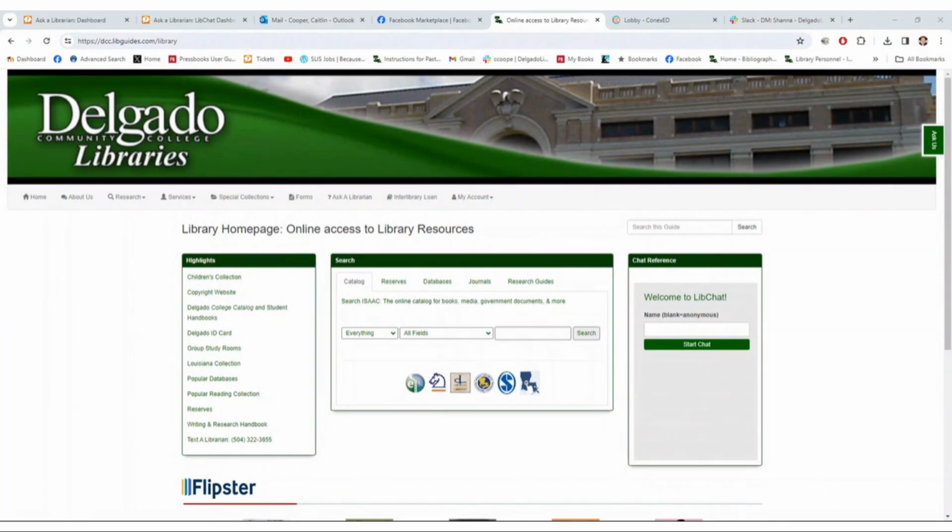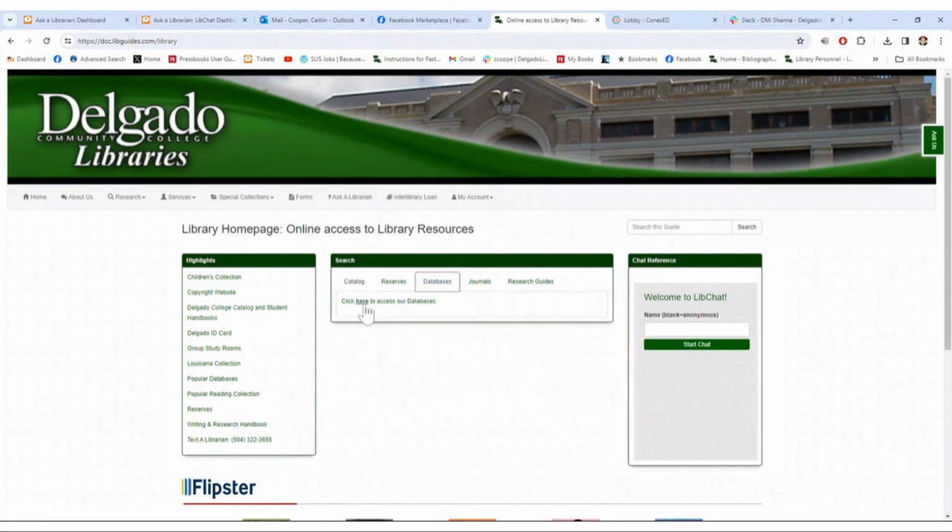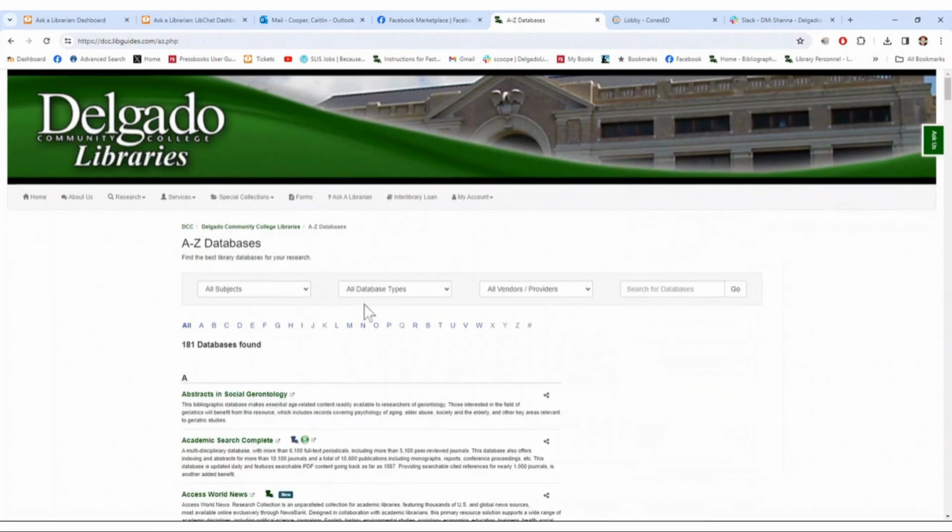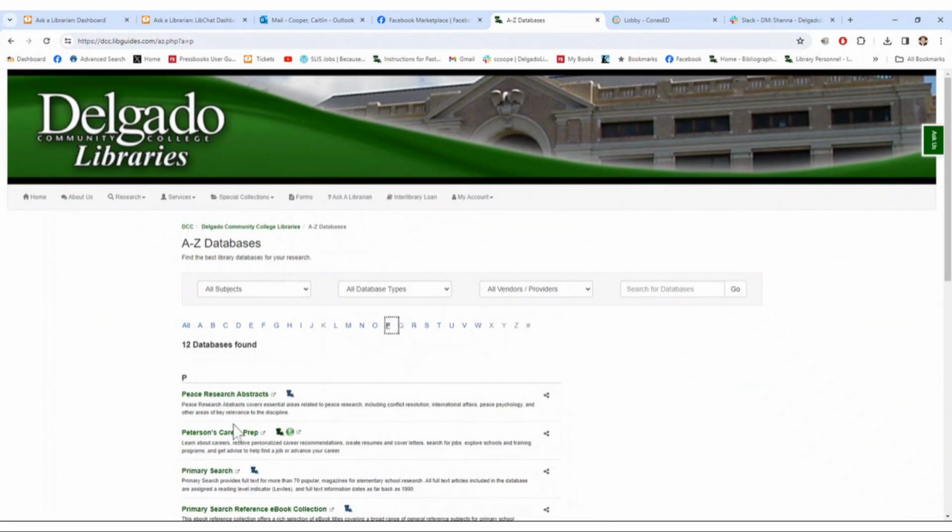The first thing you're going to want to do is go to the library's website and click on the Databases tab here. Click here to access our databases. This will bring you to an alphabetical list of all the databases. We're going to click on P for Peterson's, then click on Peterson's Career Prep.